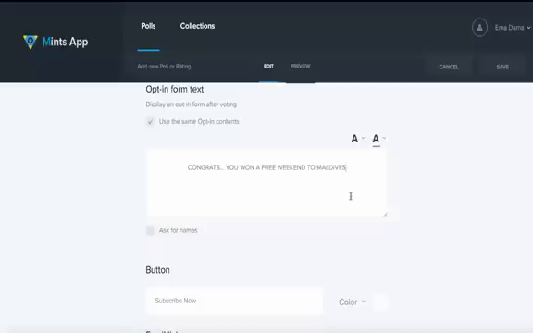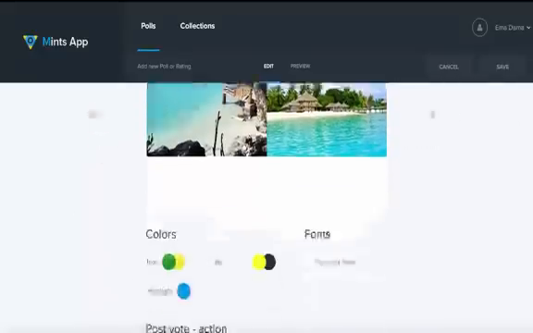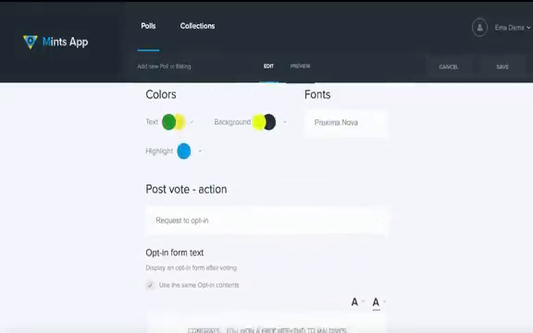Now, unfortunately, if I just use this option the way it is, regardless of what the visitor chooses, i.e. Bahamas or Maldives, they're going to get the same thing. But we're trying to capture these guys and put them on different lists, so we need to separate them based on the action they take. So I'm going to come down here and uncheck this box that says use the same opt-in contents.